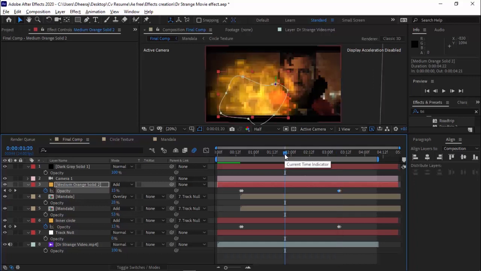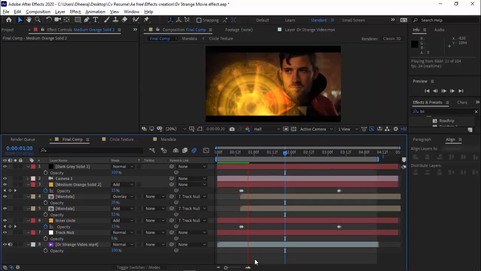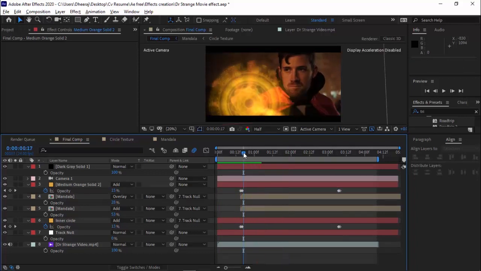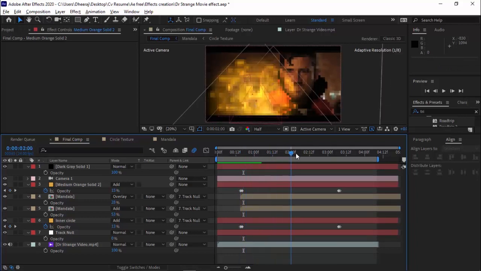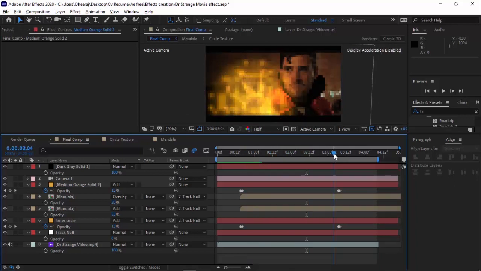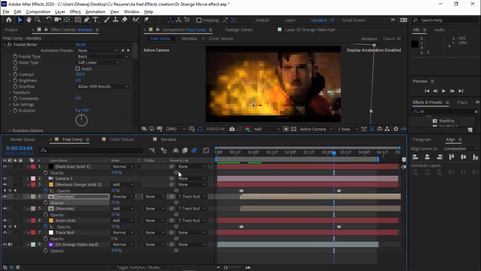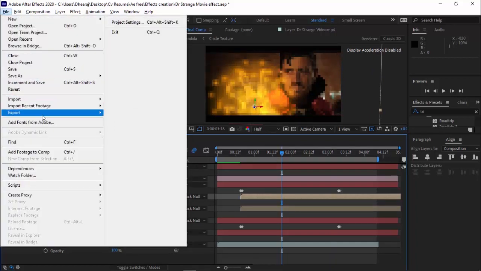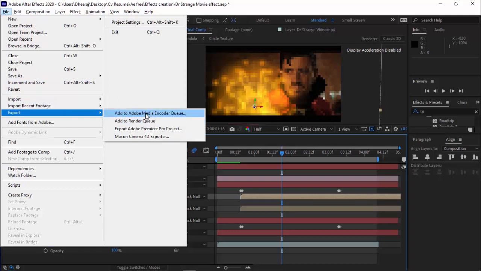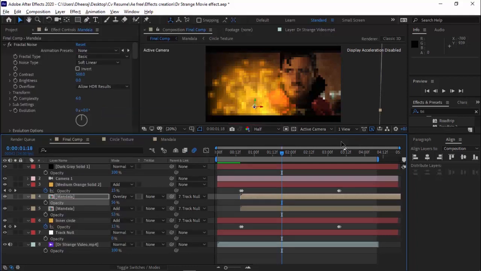So let's start and see all the rendering. Let's say we need 58, 56 for that. Now let's render it. Go to file menu, then export, and you can use add to render queue or add to media encoder. I'm going to use add to media encoder. Wait for a moment.